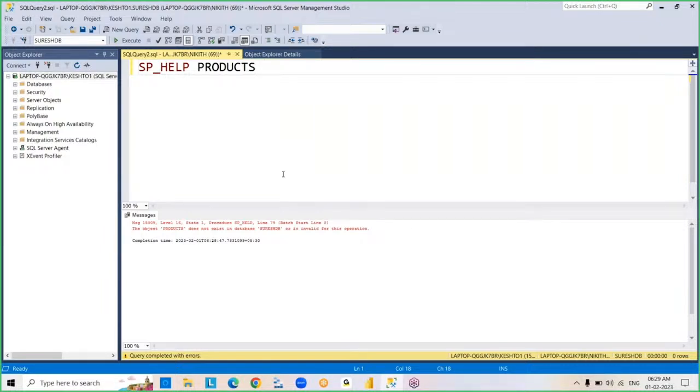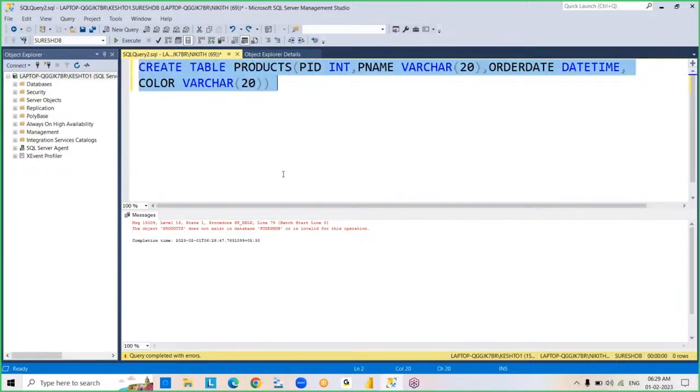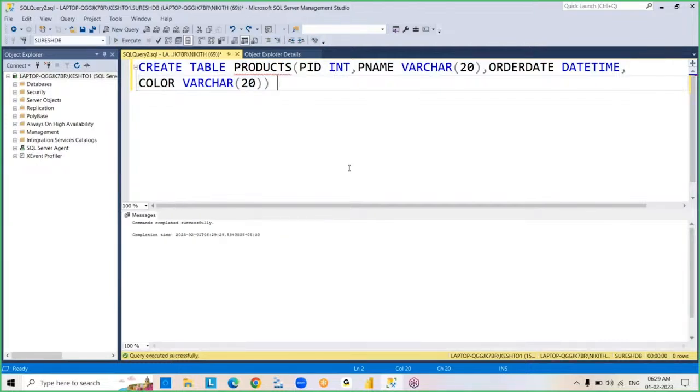Why is it showing that? Because the table is deleted. We dropped the table by using the drop command, right? So if you want to work with the same table, what to do? You have to create it again. See this, how I'm going back, Control Z. By using Control Z, we can go to previous commands in Management Studio, new query window.